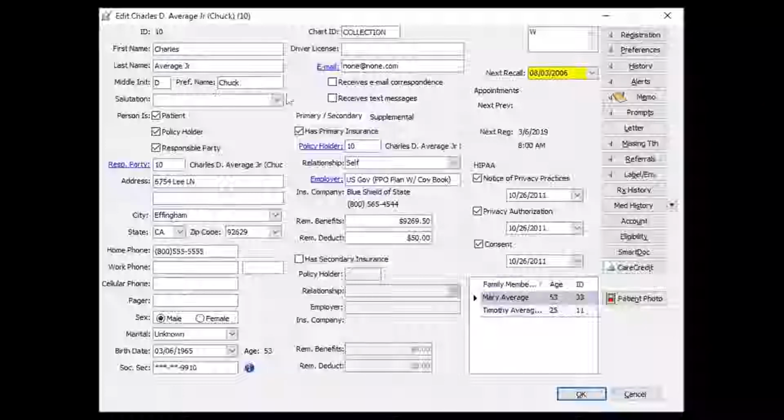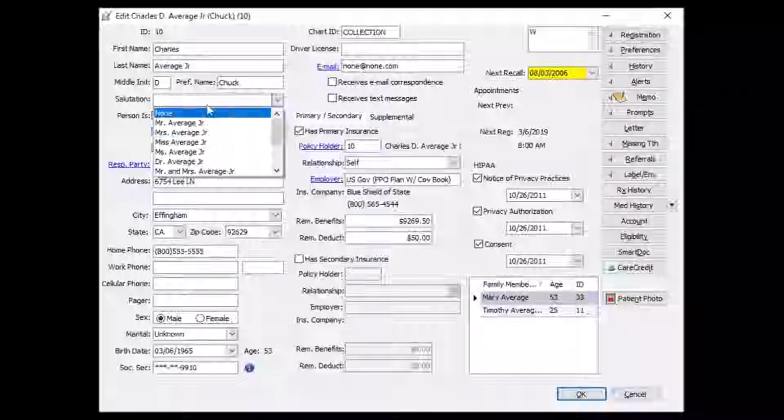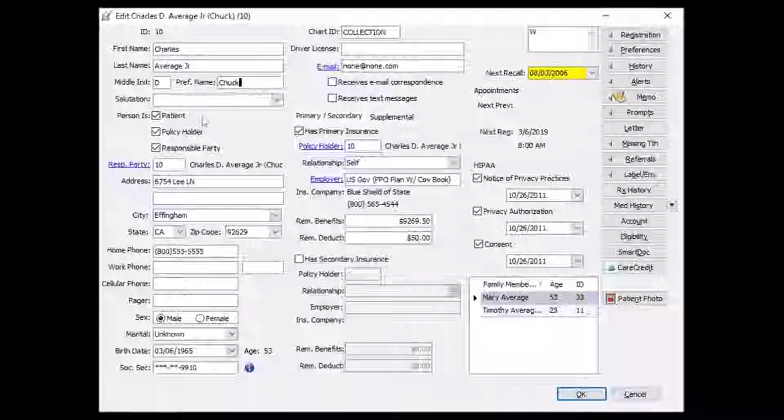Salutations, you can use them if you're going to send proper letters to patients, but if you're not, don't worry about it. I leave it blank if I don't need to. Then, is this person a patient, a policyholder, or a responsible party? Now, if you've used other software in the past, a lot of other software requires that you make the policyholder the responsible party. In Eaglesoft, that's not a necessary evil.